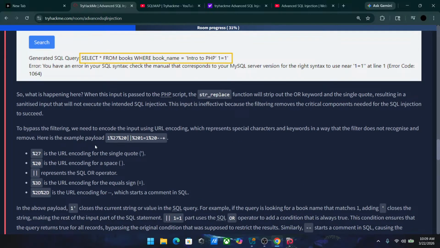Alright. So what is happening here? When this is passed to the PHP script, the str_replace function will strip out the or keyword and the single quotation, resulting in sanitized input that will not execute the intended SQL injection. This input is ineffective because filtering removes the crucial component needed for SQL injection to succeed.